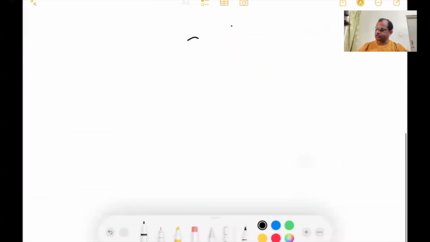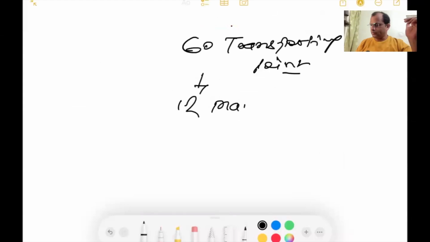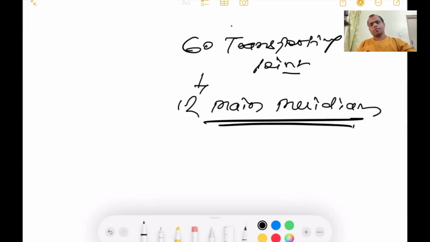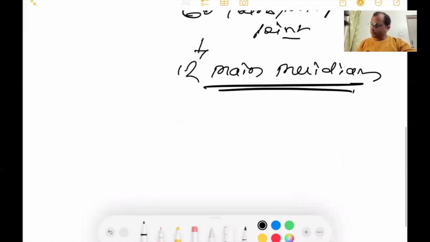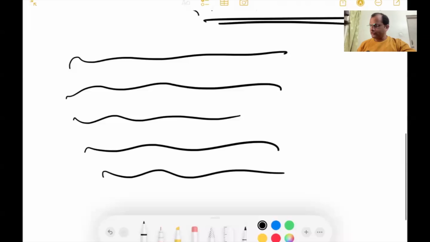So we are going to discuss 60 transporting points. And for the 60 transporting points, we are choosing 12 main meridians. हमारे शरीर में बहुत सारे पॉइंट्स होते हैं. But now what we'll do, from each meridian, we will be choosing 5 points.